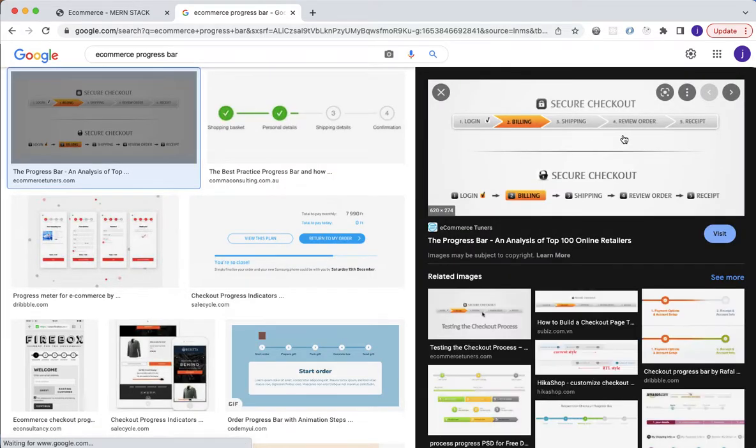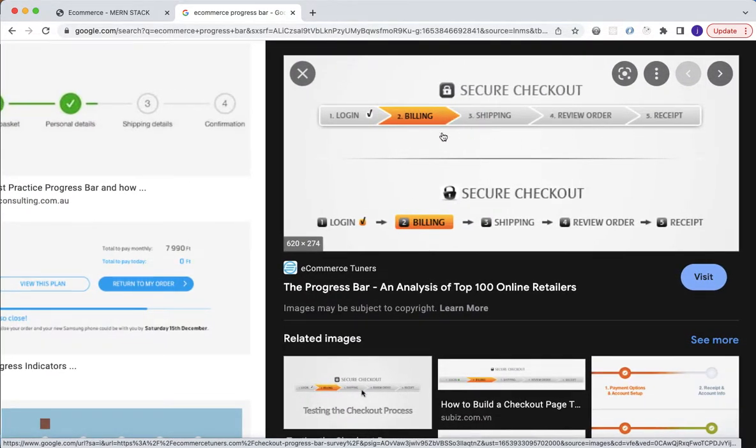So if we look at this example, you see this progress bar here. Now, this is very common in e-commerce sites, right? Because it makes it very obvious to the user what to do, and it gives them a set of directions, right? So in this example, you see that the user is currently in billing, and also it tells the user what steps are to follow in order to complete the checkout process. So that is exactly what we're trying to achieve, okay?